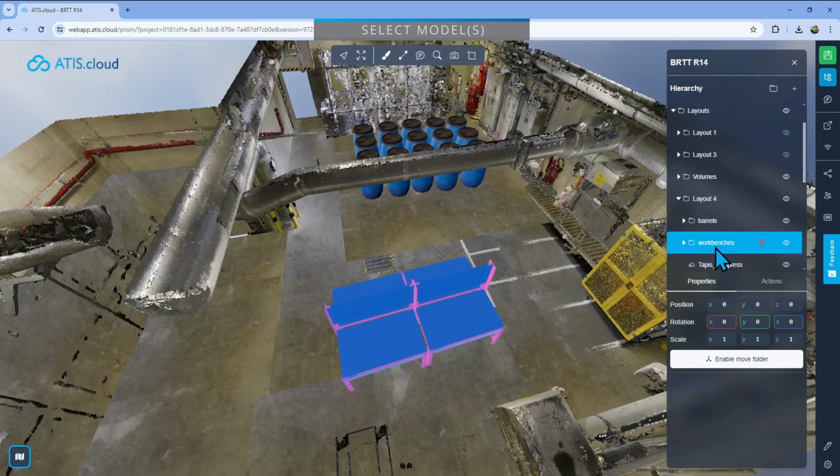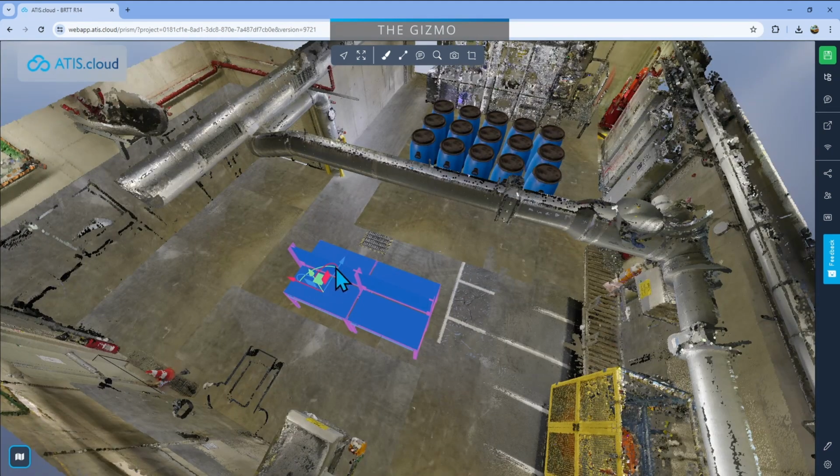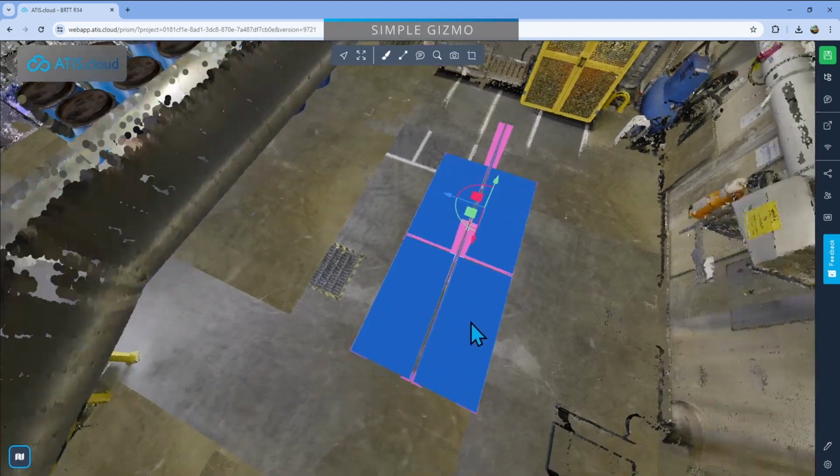Once your group is selected, if you wish to move it all together, what you can do is click on Enable Move Folder and it will display the gizmo. You will see this little gizmo appear when you have one or more models selected. You can change the position of that gizmo by pressing Shift, and the gizmo will go where your mouse currently is. Then you can use that gizmo to move the objects around.